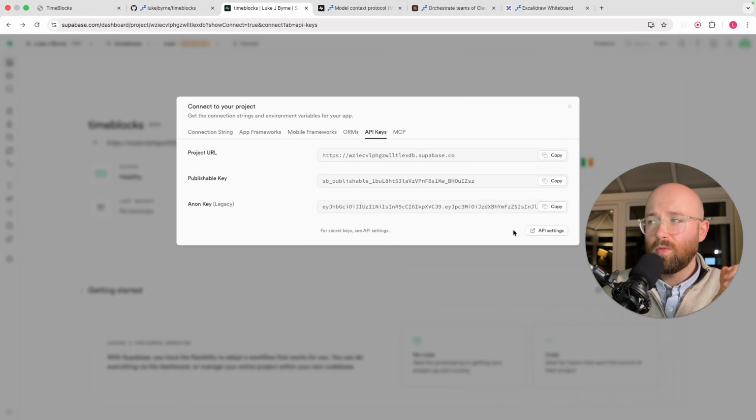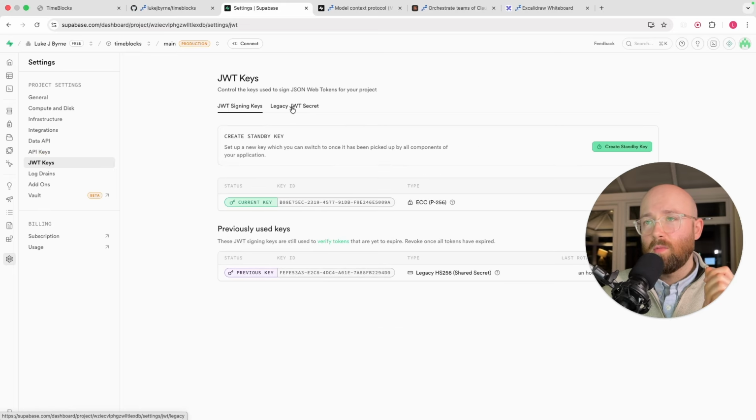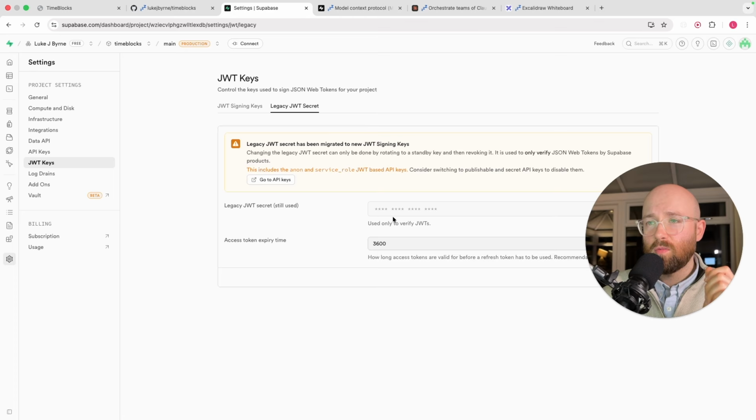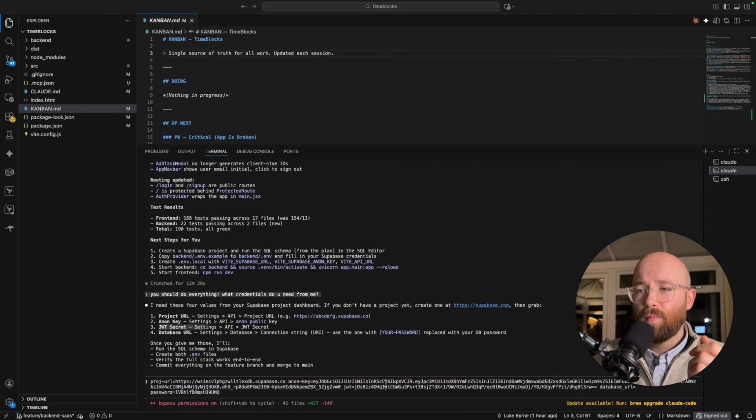So for JWT secret, if we go to API settings, on the left, JWT secrets, and we'll go to legacy, and then this one here. I don't know why it insists on using the legacy one. It always does for me. And here you can reveal that, copy that, paste that in.